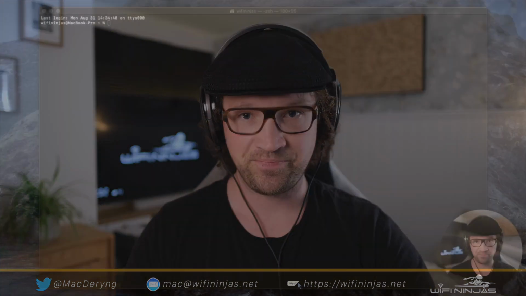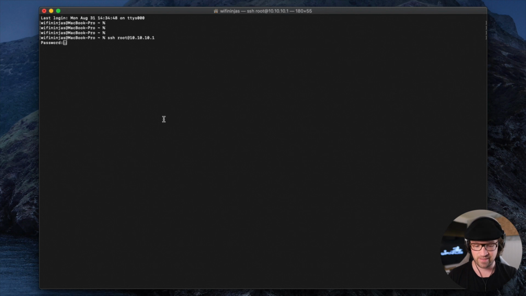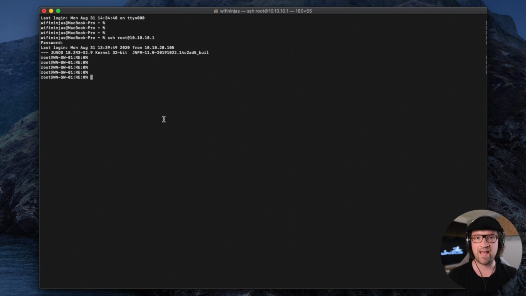And now, assuming that we are all there and we can SSH to our switch, let's take a look at what to do next, okay? So let's jump straight into my terminal. I'm not SSH'd to the switch yet, so let's do that. SSH using root at 10.10.10.1. That's one of my routed virtual interfaces. My super magical password, and we are in the CLI.